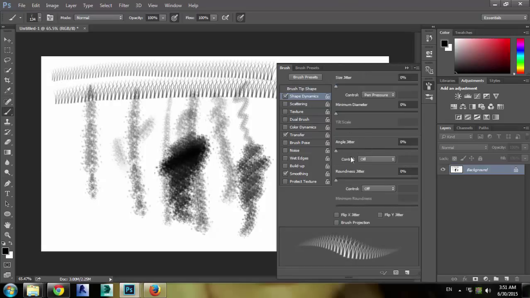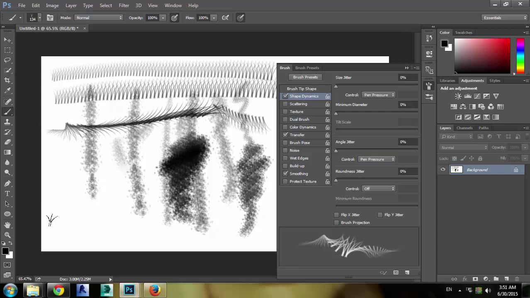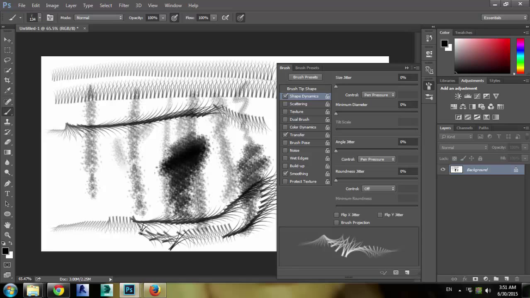Let's go ahead now and make this pen pressure. You can see how this is changing. Now this is light pressure. When I brush more, I have more pressure, it's going to rotate a bit more. So you can see when I change my pressure, it's changing the angle.